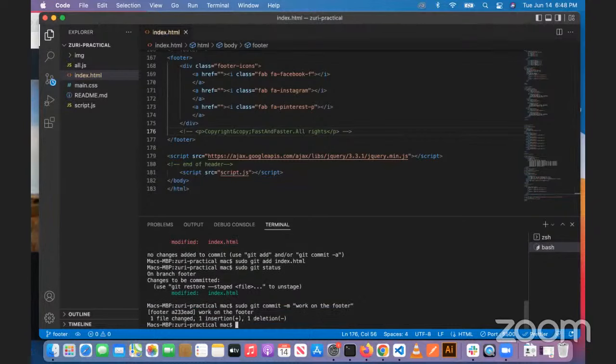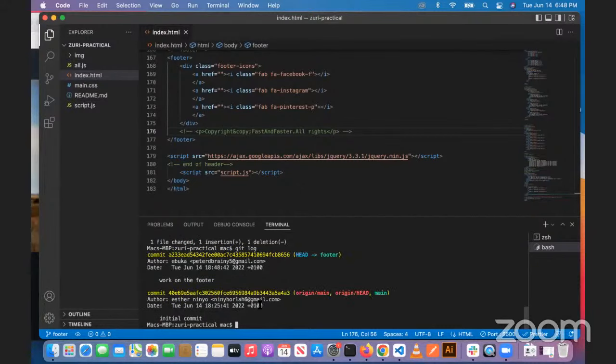Okay. So one file changed. So I've committed. Then you can also check your commits using git log. Git log will show you all your commit history. It will show you the message. You can see "work on the footer." This is the first commit, initial commit. This is the new one now, work on the footer.